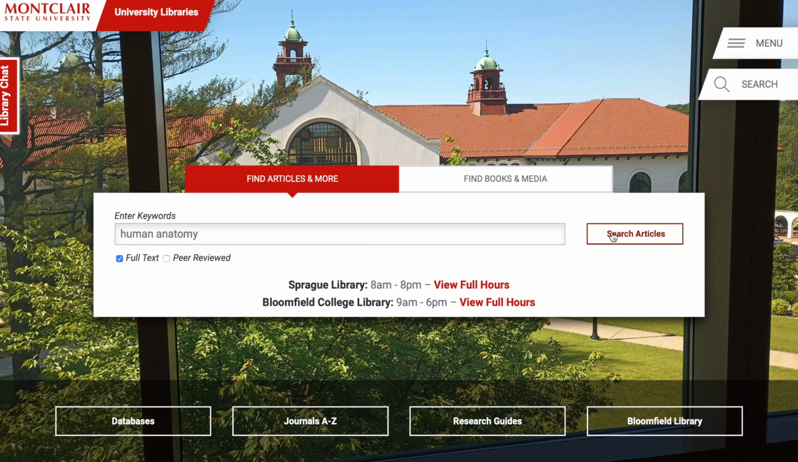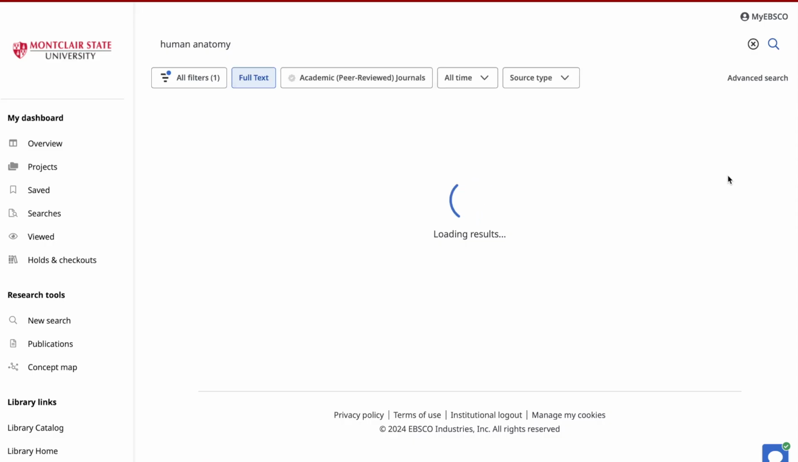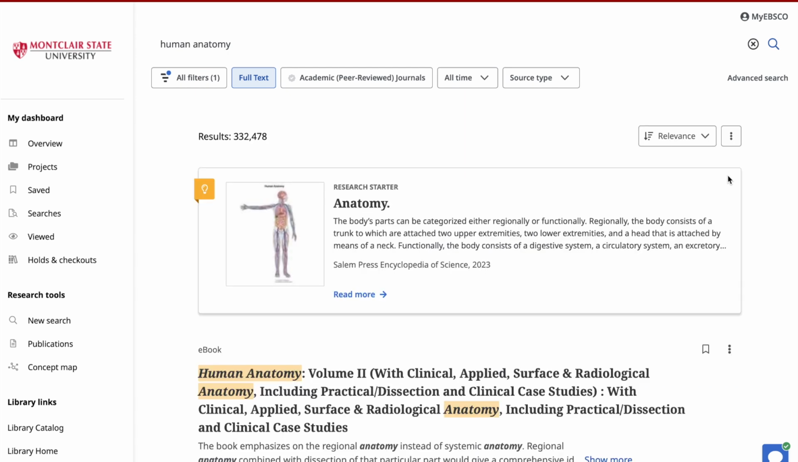If this option isn't checked off, you might get some results that we don't own. That doesn't mean you have to pay for the article though. Check out our interlibrary loan options if that's the case. Now I'm going to begin my search.